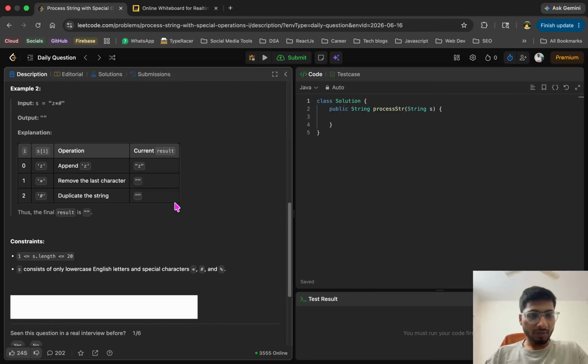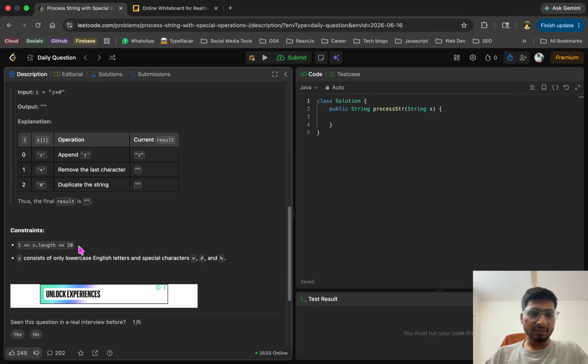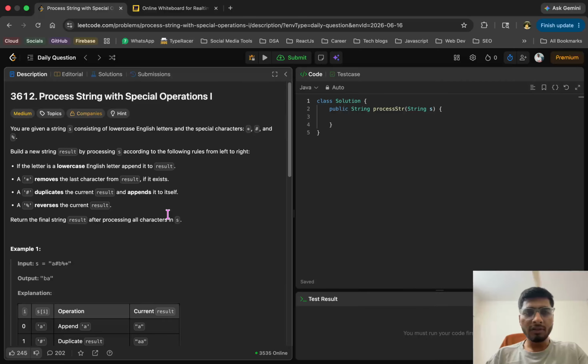The constraint is that the length of S is at most 20. So we can go ahead with the brute force first, and let's see how much the time complexity is, and then we will see if there is a way to further optimize it. I had this whiteboard with me, but I think we might not need it, so I will quickly jump into the code.